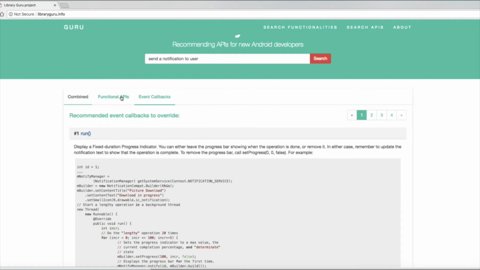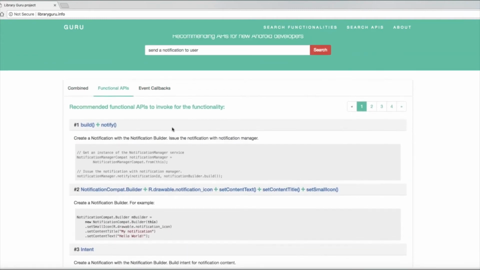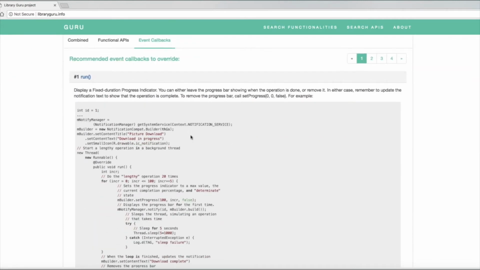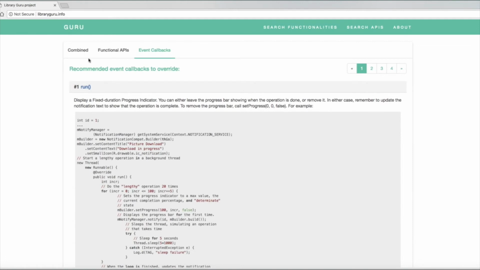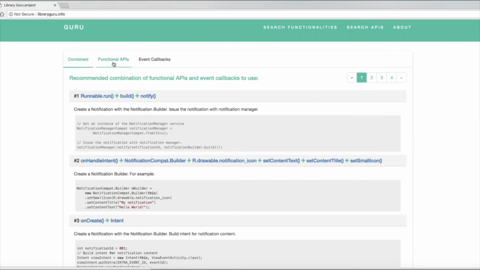In the Functional APIs tab, we recommend functional APIs to invoke for the functionality. In the Event Callbacks tab, we recommend event callbacks to override. In the Combine tab, we recommend combinations of functional APIs and event callbacks to use. For each recommendation, there are three parts. Part 1 is the list of recommended APIs. Part 2 is the recommendation description. Part 3 is the usage example of these APIs.